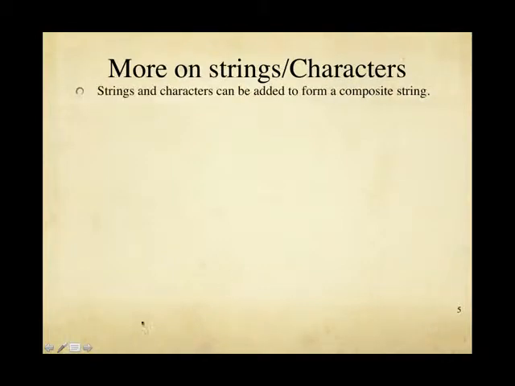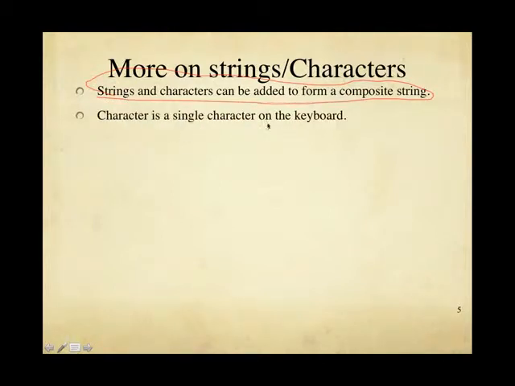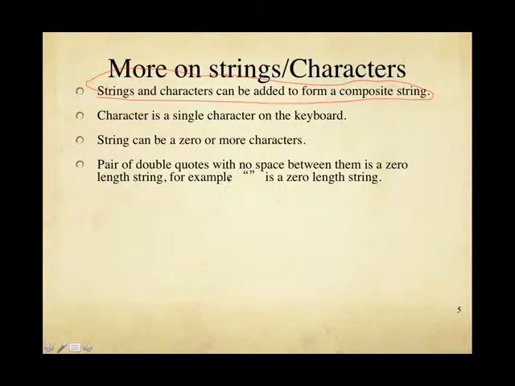We want to talk more about strings and characters. Strings and characters can be added to form a composite string. A character is a single character on the keyboard. A string can have 0 or more characters. A pair of double quotes with no space between them is a zero-length string. For example, this is a zero-length string. Characters are like the character A enclosed in a single pair of apostrophes, 9 in a single pair of apostrophes, the % sign inside a single pair of apostrophes.